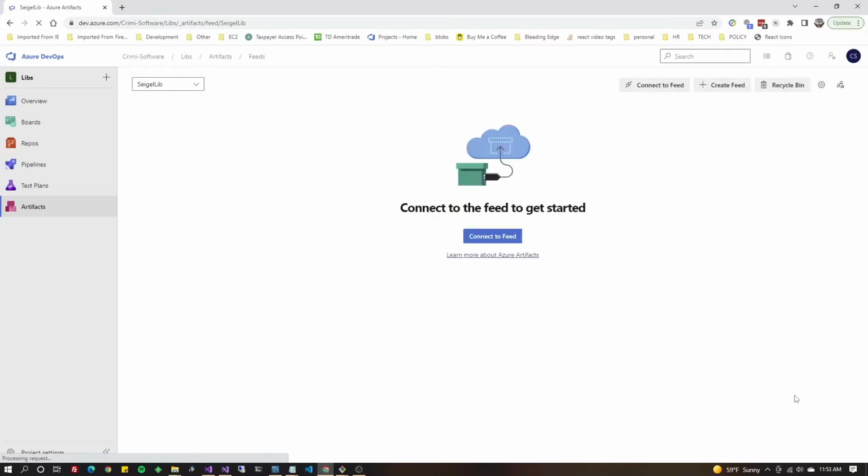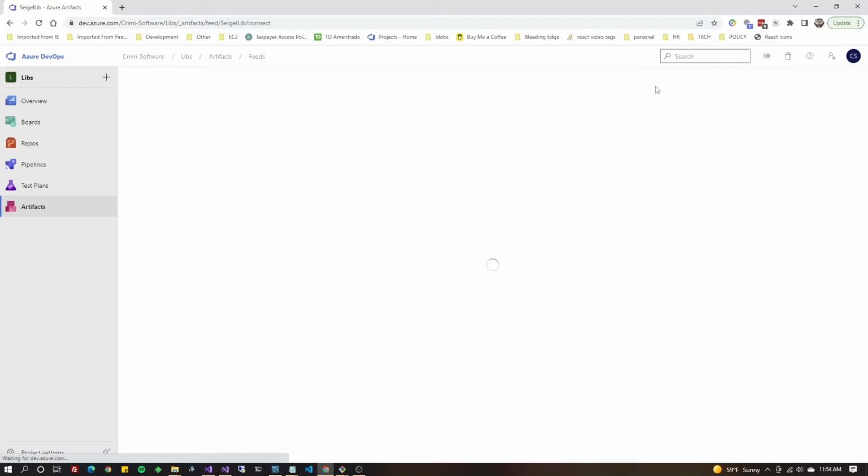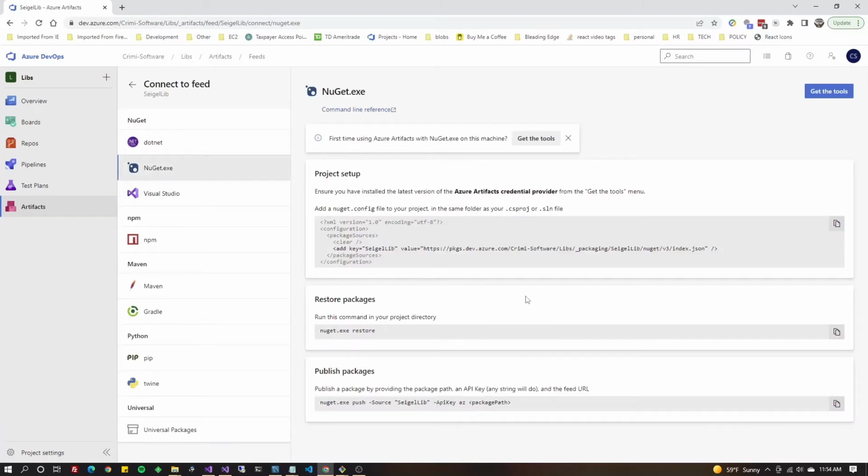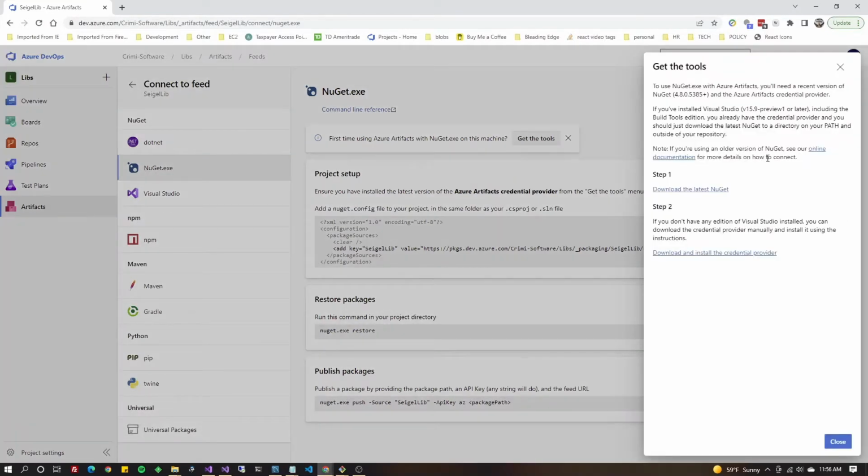And now we need to be able to connect to the feed. Go ahead and click connect to feed. We'll choose NuGet, and it's going to actually give you the instructions that you need right here. As the instructions say, you're going to need to get the tools. So go up here in the top right, click the Get Tools button.